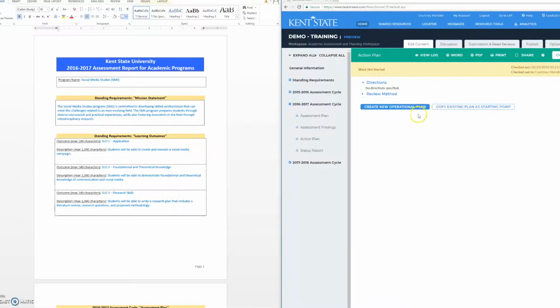Now that we've hit checkout, you can see that I have 2 options. It's asking me if I would like to create a new operational plan. An operational plan is just another way to say action plan. Or if I would like to copy an existing plan from a starting point. Since this is our first time in the system and our first time creating an action plan, I'm going to go ahead and select Create New Operational Plan.